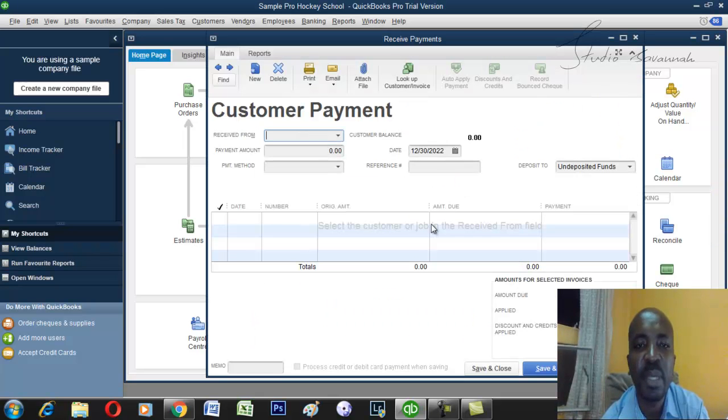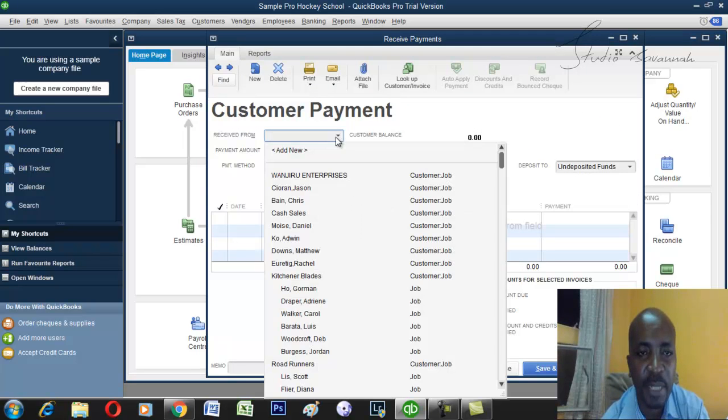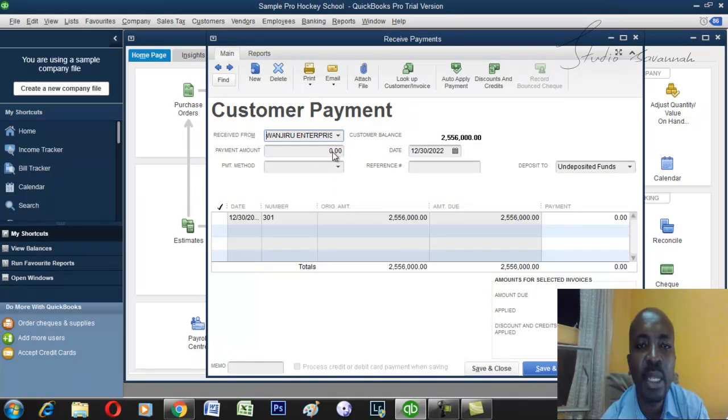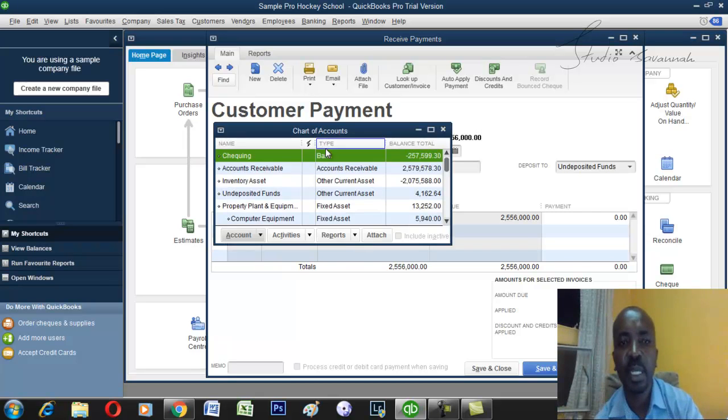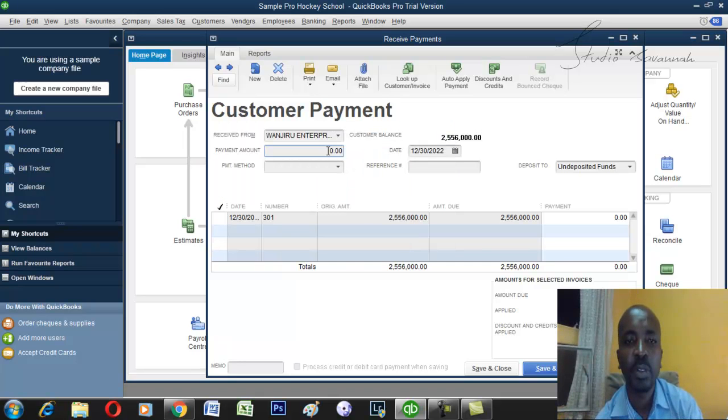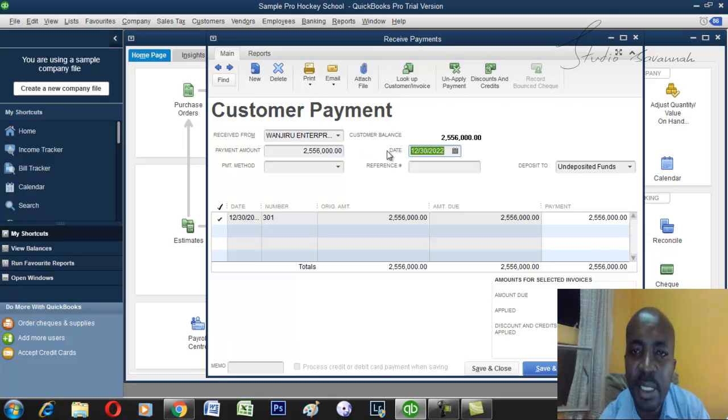So I click on receive payments, and I receive from 10 Enterprises. The payment amount, this is the balance, is 2 million. They send to me, sorry, this is where I type 2556123, like that. So you can see they have paid the full amount. You can see the amount due, the amount applied, there is no discount, so I've paid the total amount.